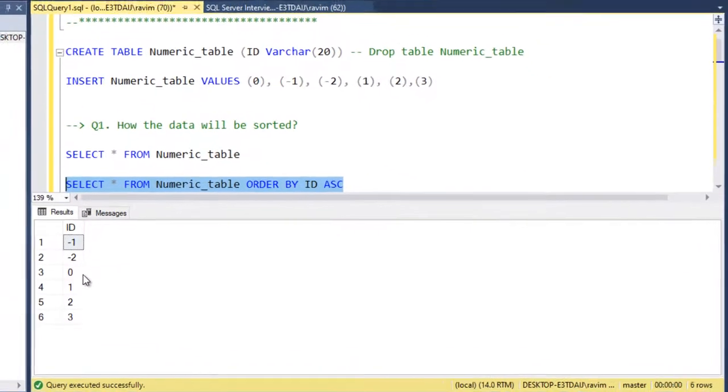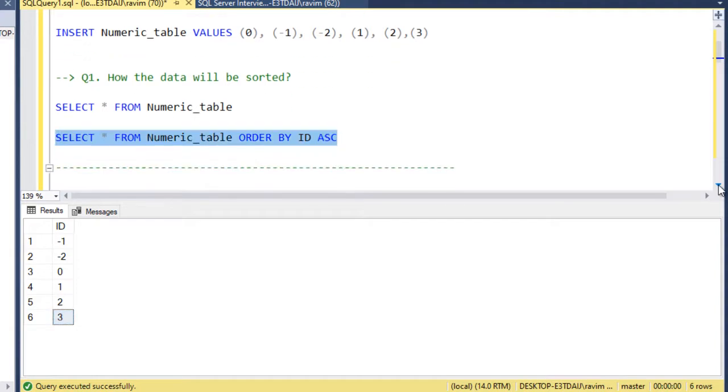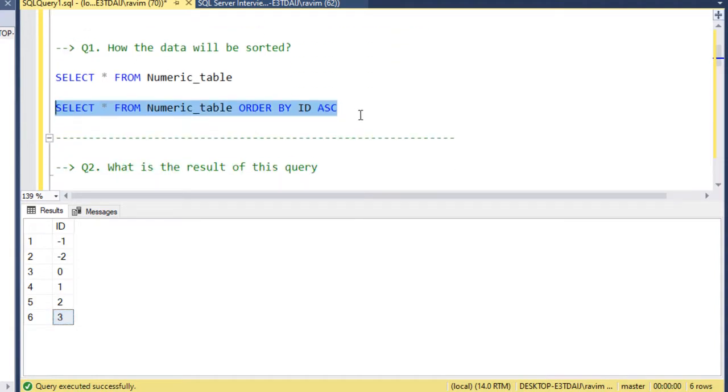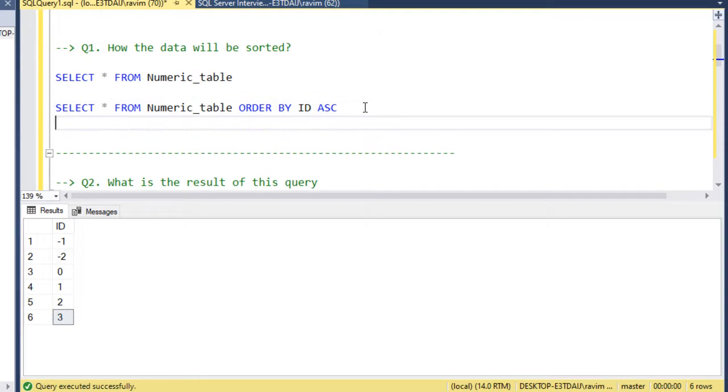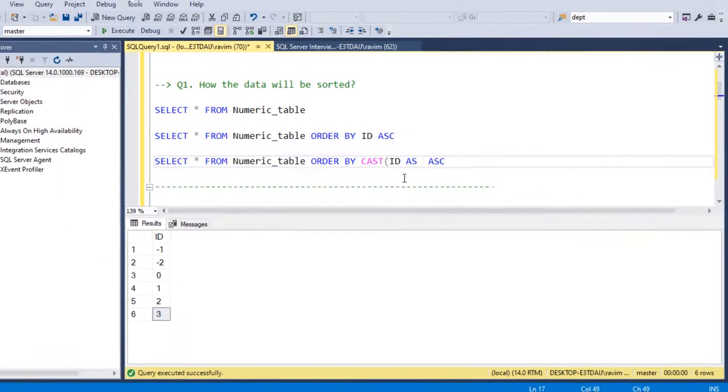Let's execute this. If you see, it's giving the wrong sorting: -2 should come first and -1 should come later, and then 0, 1, 2, 3. So it is not sorting properly. How do we get rid of this problem? For this we have to cast it as int. So let's do that: cast id as int.